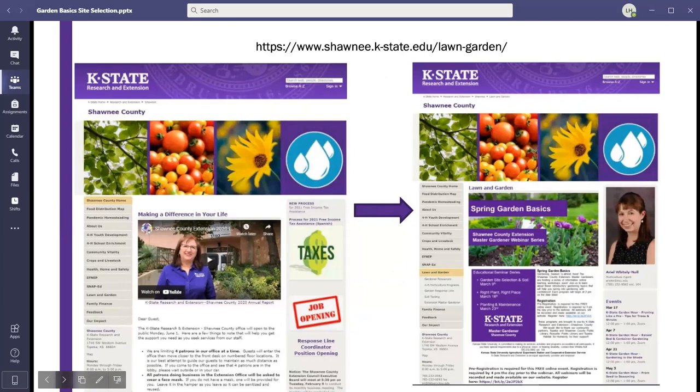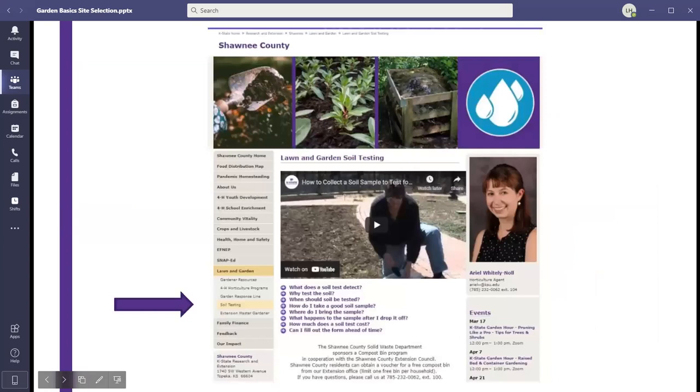So this is our website, shawnee.kstate.edu. After you go into that website, go on to the lawn and garden, and then you can go down to soil testing. There is a video here that shows you how to collect your soil sample. And then there are several places where you can click that'll give you all the details. So I really highly encourage you to do that.